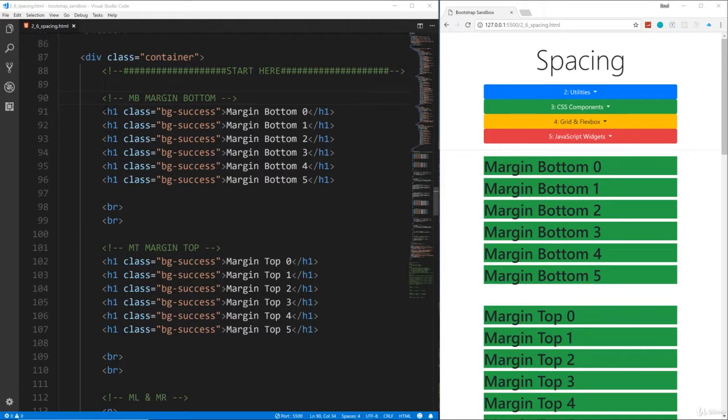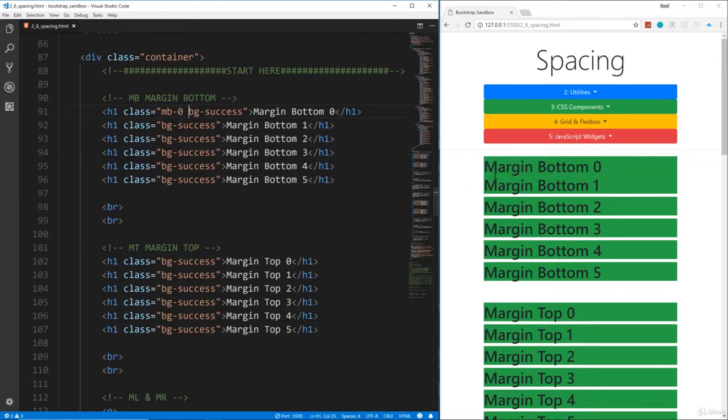Now, I did create, you'll see here, a start-here file. We're going to look at margin bottom first. I did put some color classes just so you can see the outline of each H1 here, and you'll be able to see the actual margin. So this first one here, we're going to use a margin bottom of 0, and we can easily do that by adding the class of, actually let's put them in the beginning here, MB-0, and let's save that. And now notice that there's no more margin.